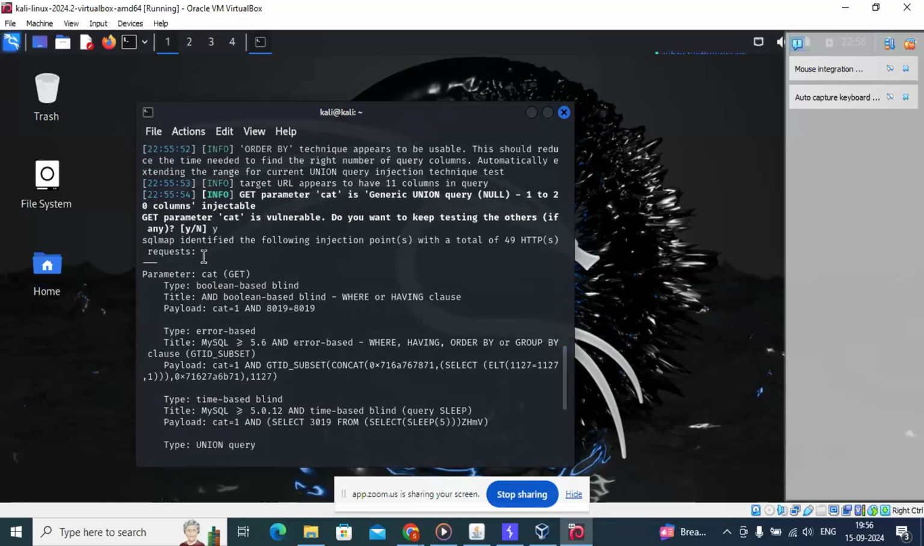MySQL SQLMap identified the following injection points with a total of 49 HTTP requests. See, again, it is telling that it tried with 49 requests. Okay, so there it identified that my vulnerability is there. So even if you don't know whether the vulnerability is there or not, you can just give something like this directly to SQLMap and check whether the vulnerability is present or not.